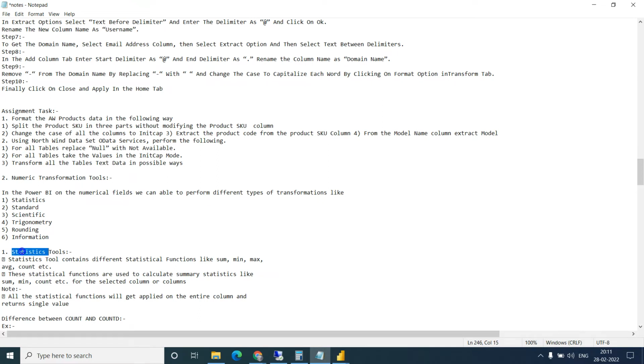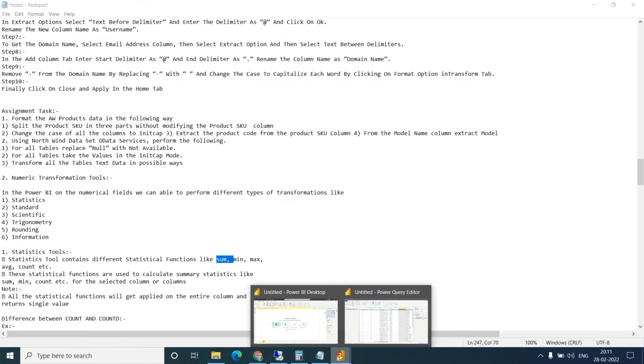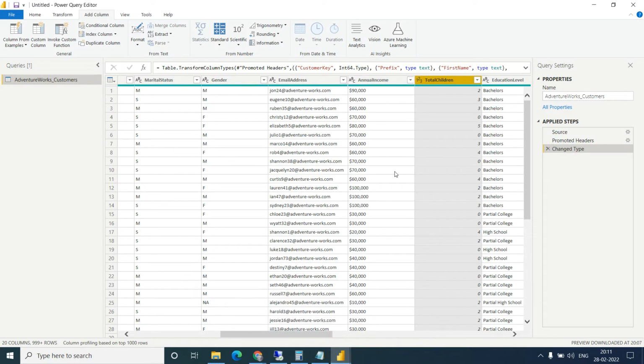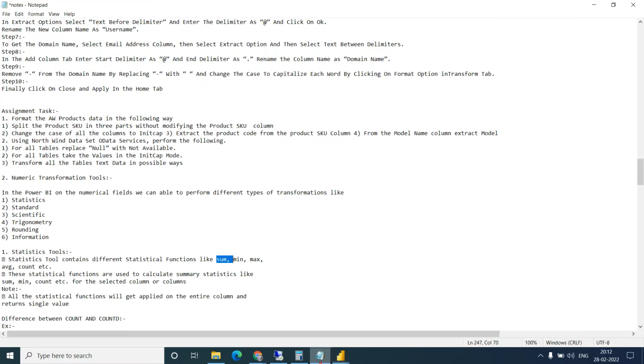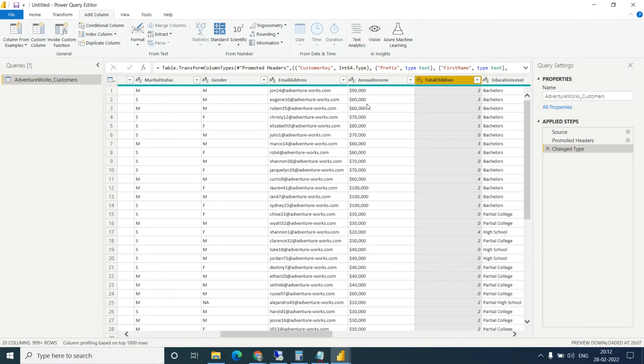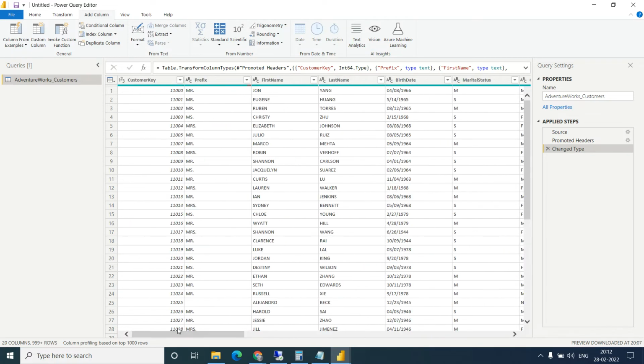So let's see the statistic. In the statistic tool there are some functions available: sum, mean, max, average, count, median. So let's see this. When you click on any number column and go to the standard, in standard you can see statistics, sorry.